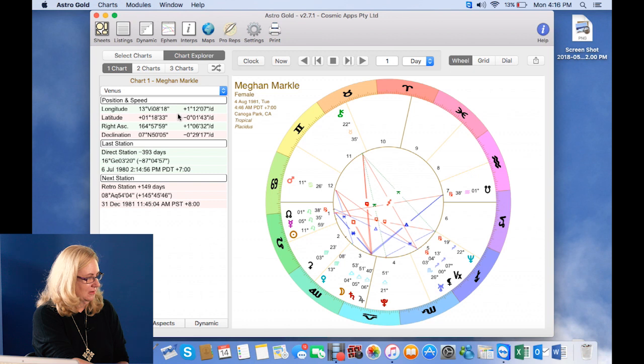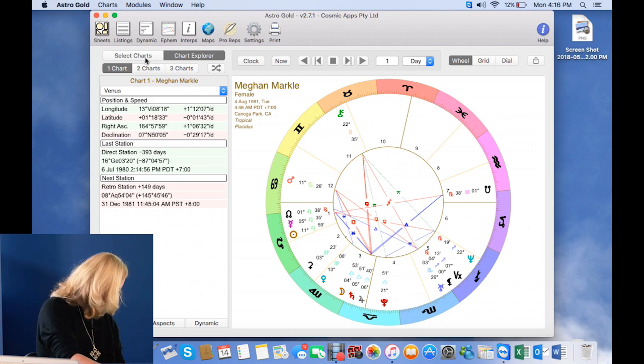So if we look at her Venus, we see here that it's giving us a little bit of information. Obviously, the longitude is 13 degrees of Virgo. It's giving us the latitude, the right ascension, the declination, and the last direct station. And we see that in 149 days, it's going to go retrograde. And it gives us information about where the degree is and what date. So this is a nifty little thing, I think, for extra chart information. I haven't seen it anywhere else.